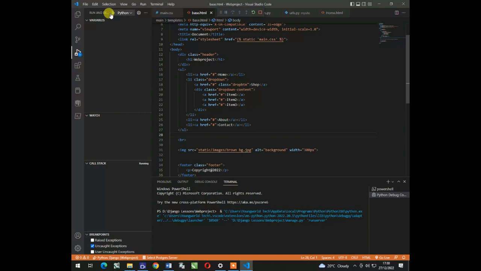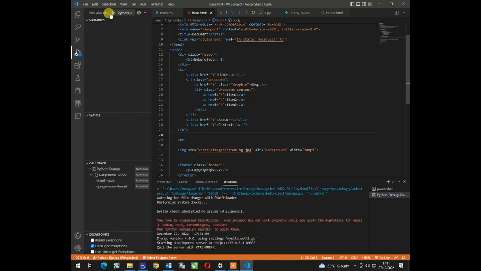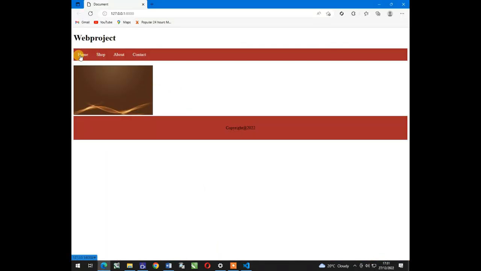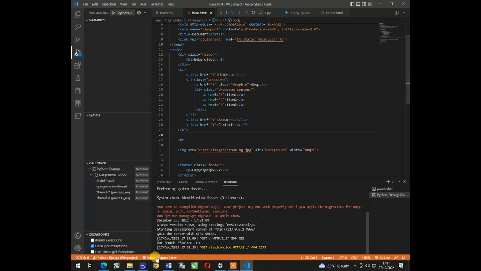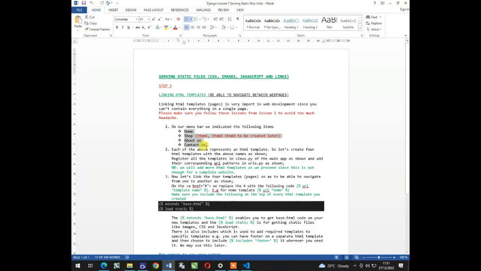So when you run server, you start debugging. You wait for the server to run. Then you will open that address, follow the address link to see. This is how our website looks like. So we only have access to home, but we cannot access shop, about us, and conduct. The menu items, but you're supposed to be able to navigate in between them. You should be able to click about, click conduct, click shop, and then it opens. So each of the above represents an HTML template. Each of those items represents an HTML template.